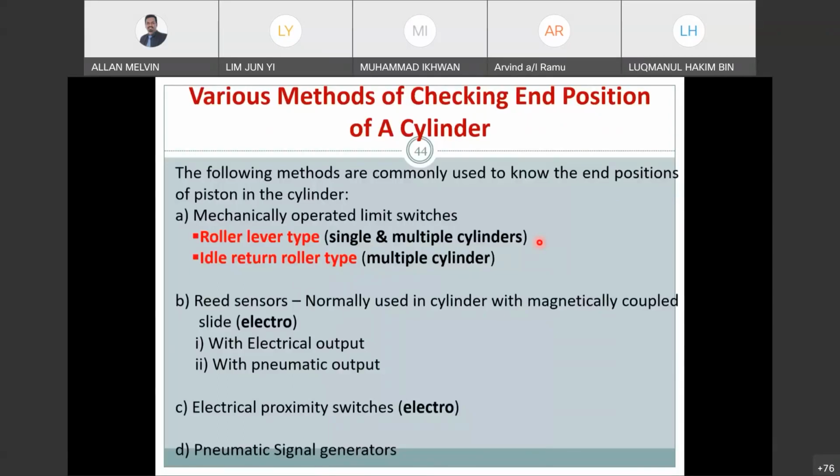So, various methods of checking the position of a cylinder. This one I think you are already familiar with. There is a roller. If you use the distance rule, you will use a roller at the end position. Then you have an idle return. The idle return roller has its own function. It can only detect either one. Like a roller, when the cylinder extends and touches the roller, it automatically switches on. The idle roller can only detect either forward or return.